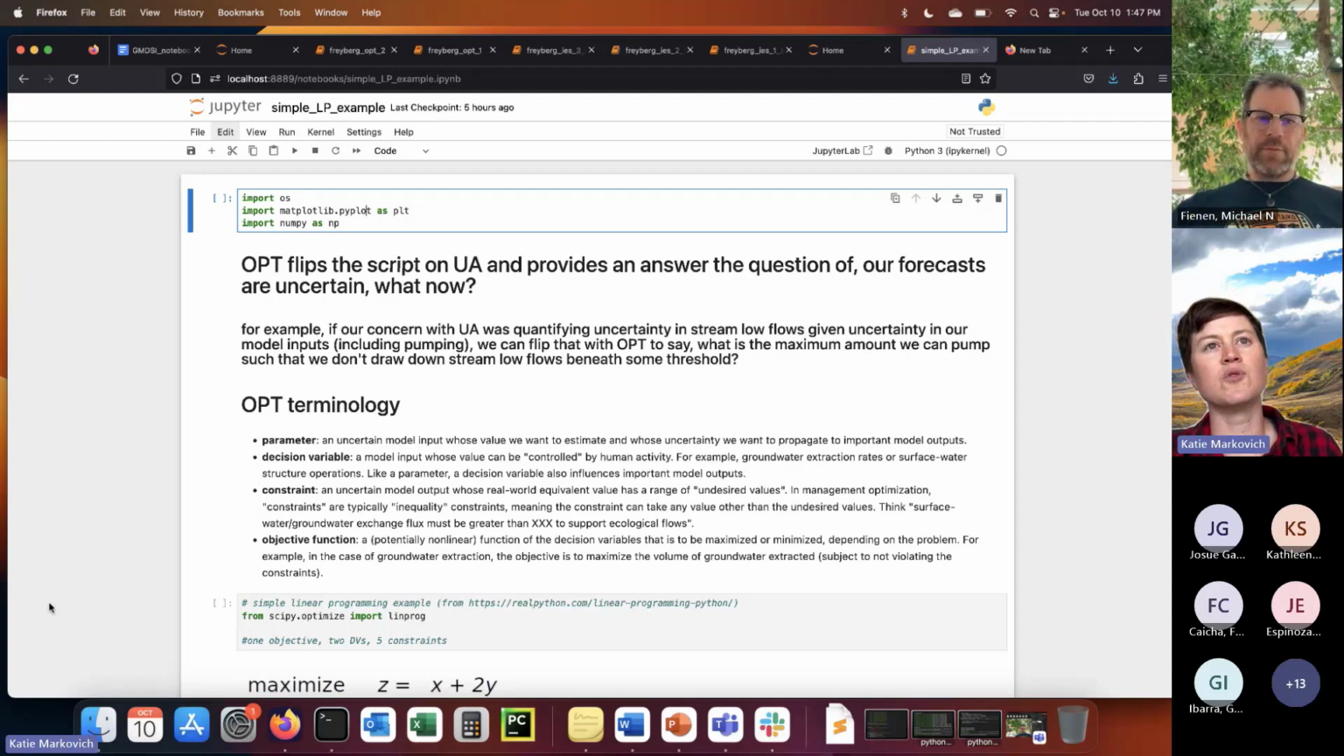So this is moving really into decision support, the support aspect of decision support modeling. And so optimization, or OPT, flips the script on uncertainty analysis, and it definitely requires a cognitive reframing of the whole process. For that reason, we're going to move somewhat slowly through this and have next week's class to dig more into it.